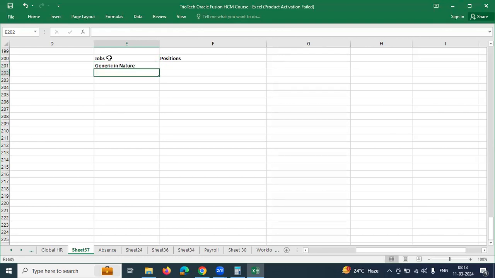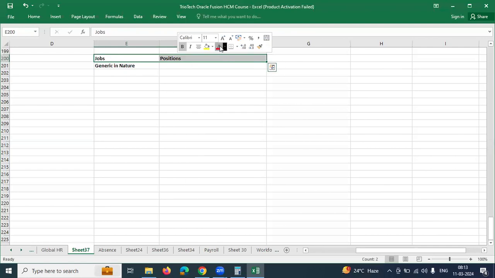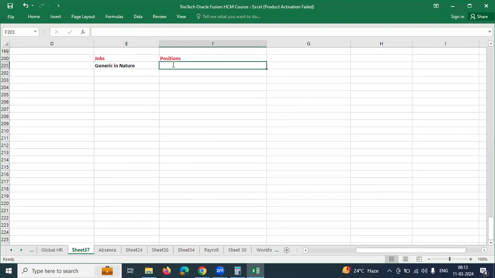Jobs are generic in nature. Whereas positions are very specific to that job. What is that, team? I'm passing a couple of statements to understand the difference between these two. Both are titles, the designations which we are giving to the employees whenever we are hiring the employees in the system. So what are they, team?